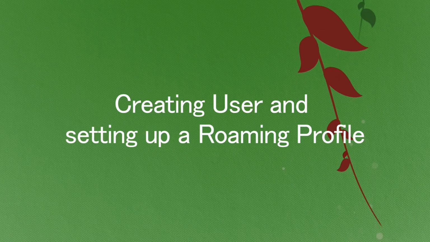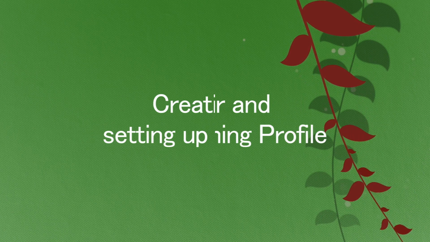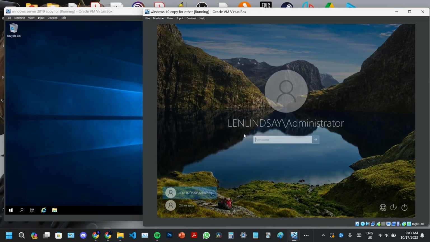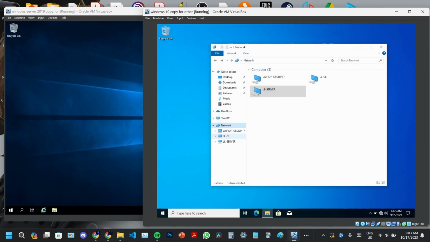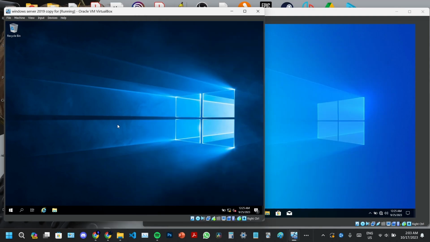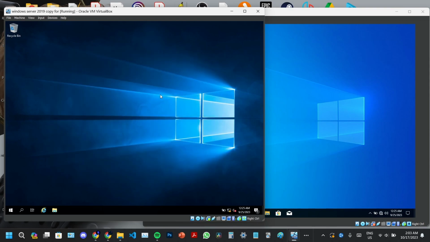Good day. Today we're going to create a roaming profile. So the first thing we're gonna need to do, right now I have the client machine up as well as the server machine up. We're going to need to go into our local disk and create a folder.